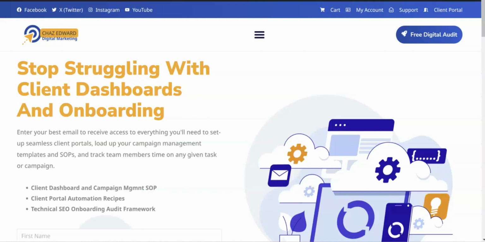And then you'll also be able to get our technical SEO audit framework. This SOP is the exact SOP that we use on all new SEO campaigns. It'll cut the time down to create a new client dashboard, create some of the templates you need for onboarding. I'm going to give you the technical SEO onboarding. If you just give me your email, we'll send that to you.